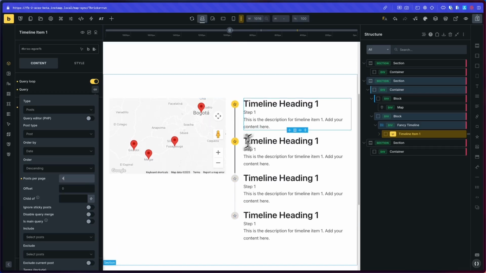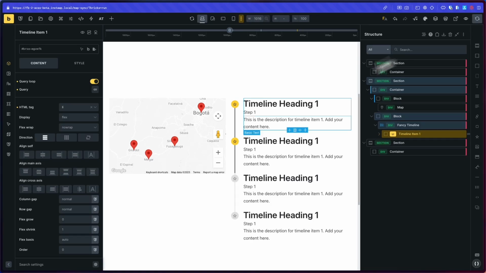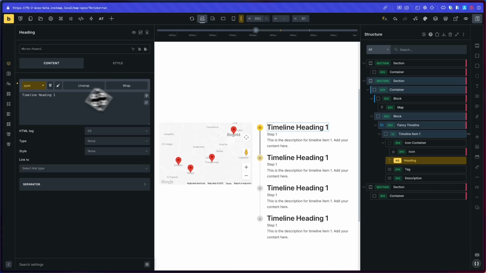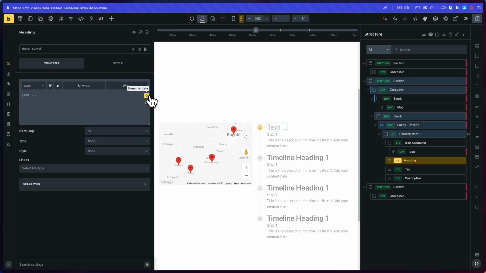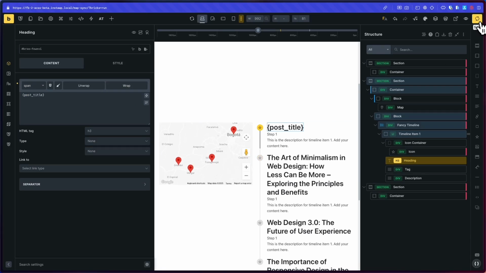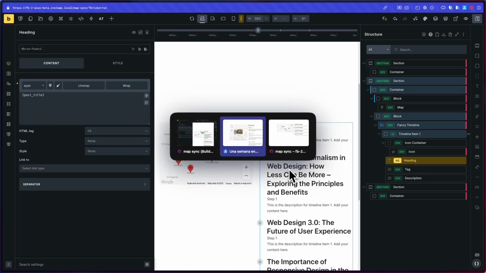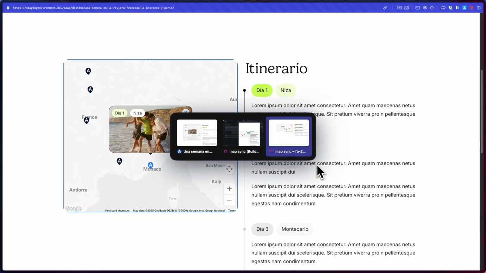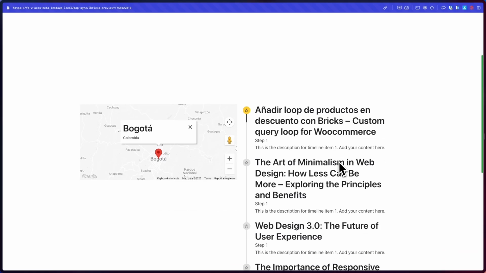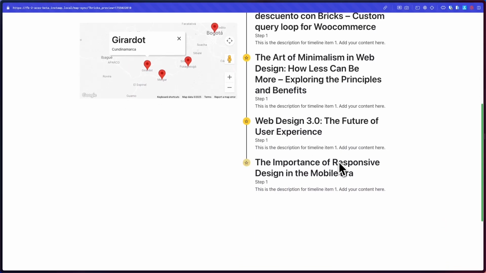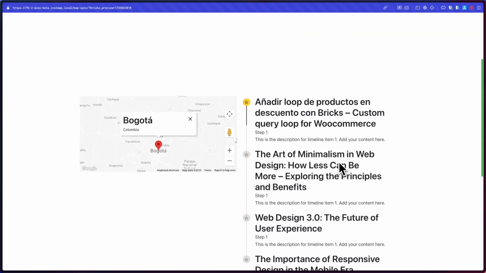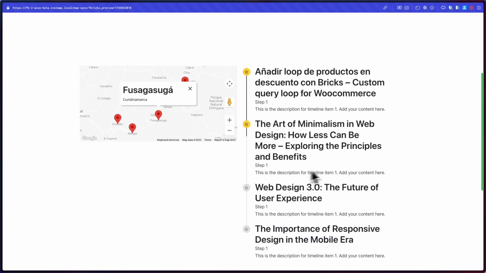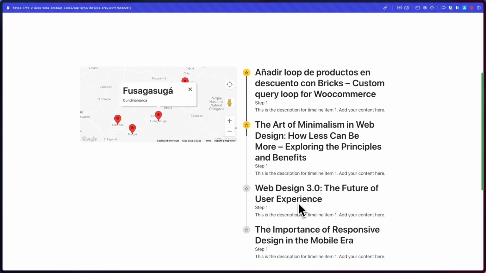You can use, for example, a repeater or query loop for this with dynamic data. You can use the map. For example, I will change this to the post title. Now I will go to the front end, and now you can see that this works. Very useful, and you can set the fancy-bricks-active class on the element. And this is all.